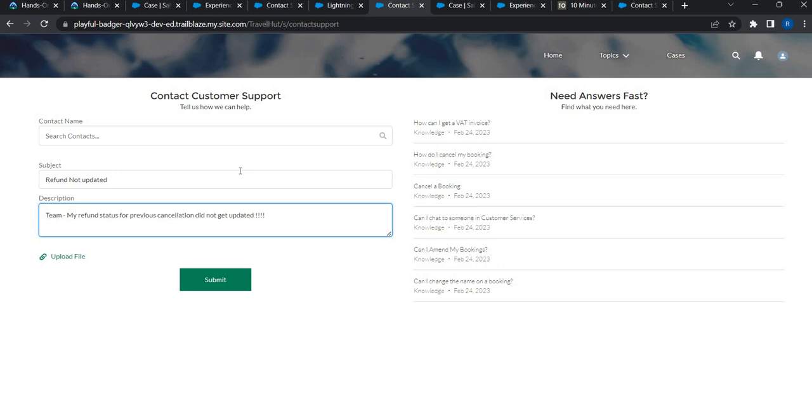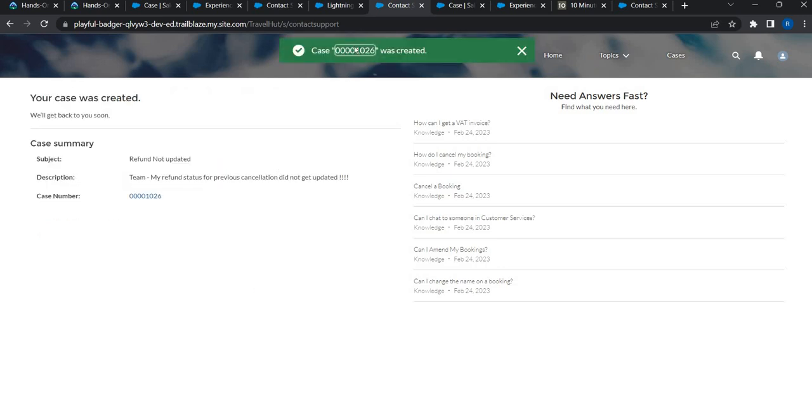Yeah. So very simple case that the user is trying to log. Let's see what happens when the user clicks on submit. As you can see, a new case has been created. Here is the case number.